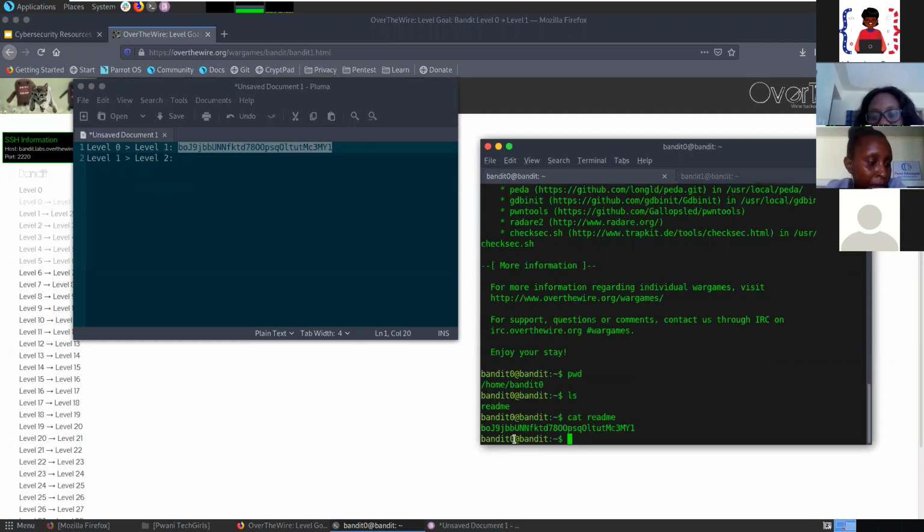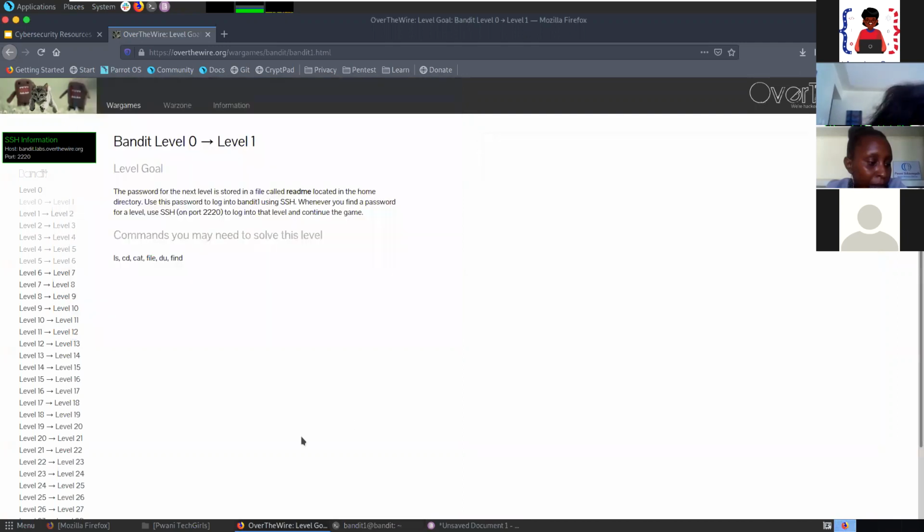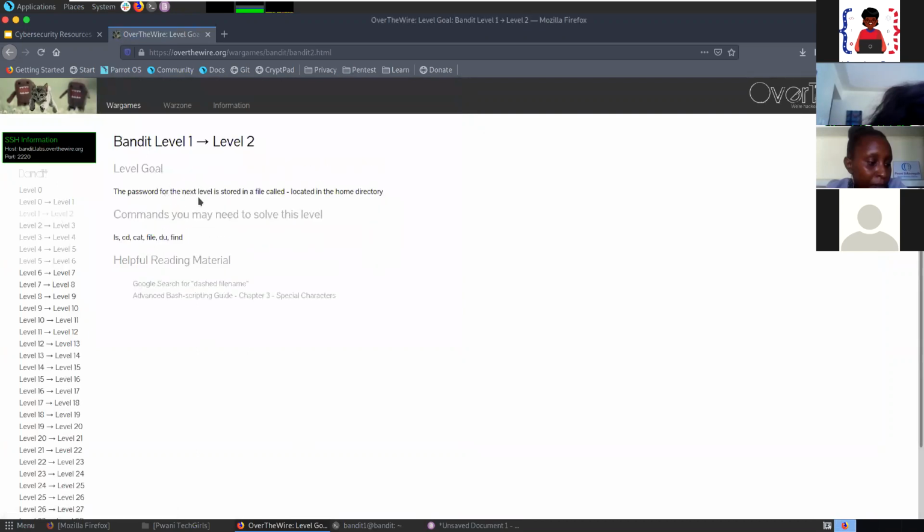If we look at the first one, this was 0. So we are moving from one level to another. If we get to this level now, there is another task that we're supposed to perform. They say the password for the next level is stored in a file called dash located in the home directory. But before we get that, there's something here that can help. They say helpful reading. They give you the commands you can use at this level.